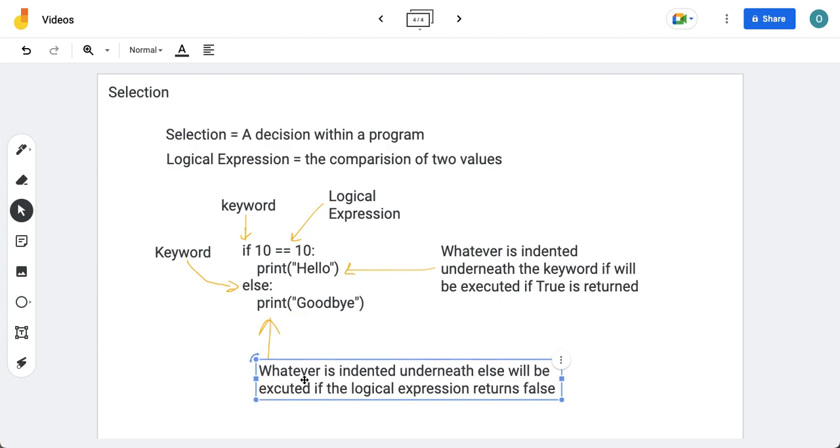That is the basic structure of every if-else statement. You have a keyword if that's just telling your program you're using an if-else statement. You'll then have a logical expression, which is the comparison of two values. If that logical expression returns true, then whatever is indented underneath that keyword if will be executed. And if your logical expression returns false, then whatever is indented underneath that keyword else is what will be executed.